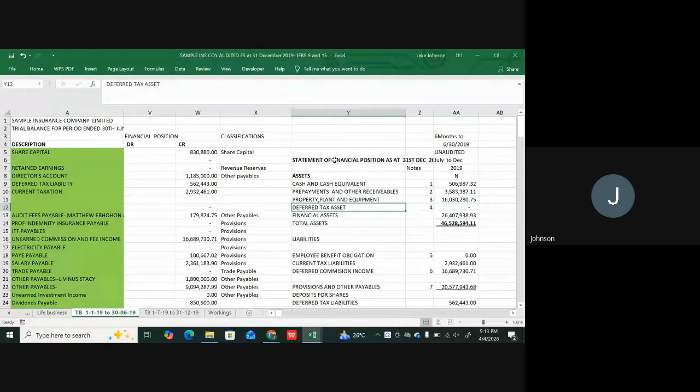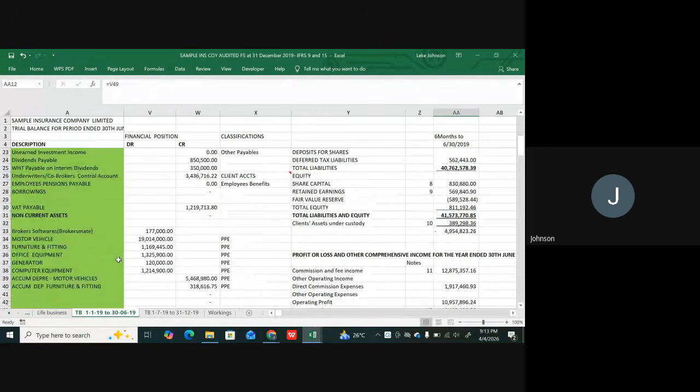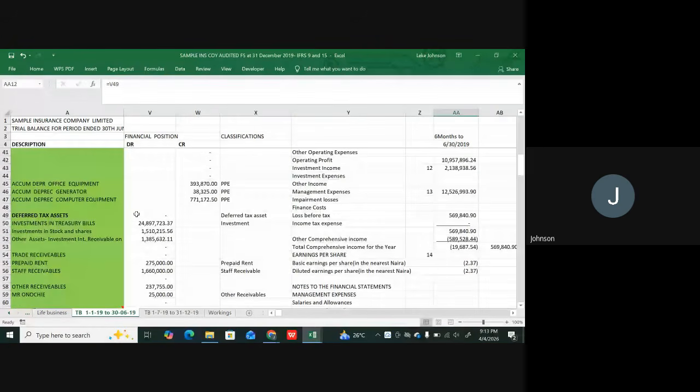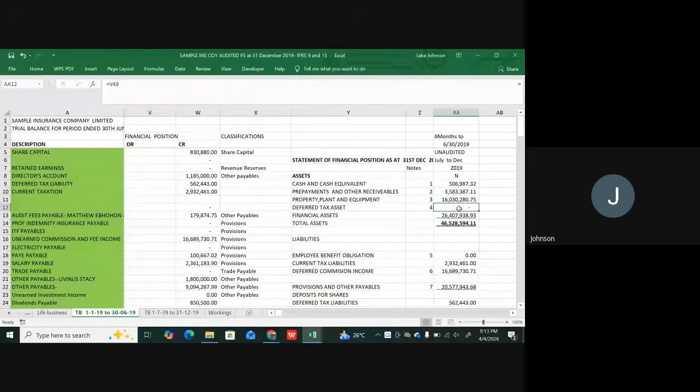Because this is an asset, we're going to put it over here as the asset, okay? And over here, there's nothing like that asset, so therefore we just pick here. And as I told us, everything is linked, right? Everything is actually linked.